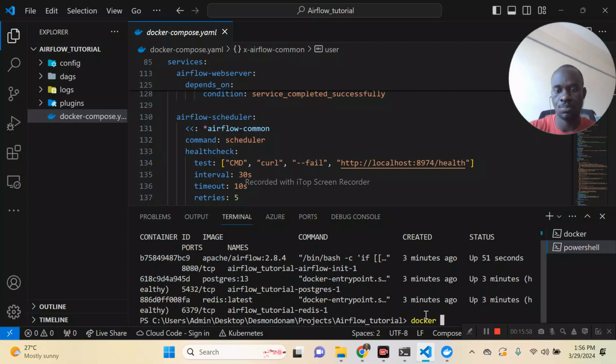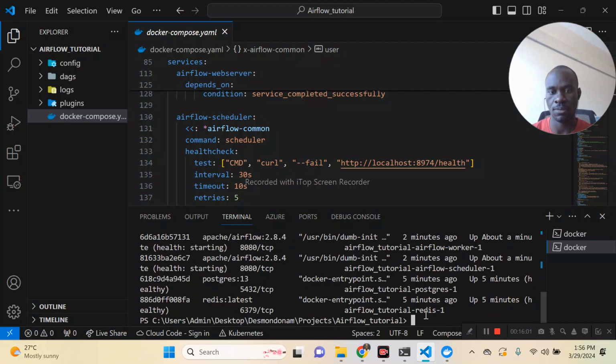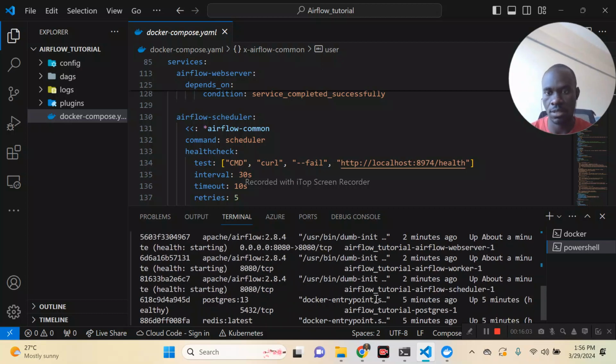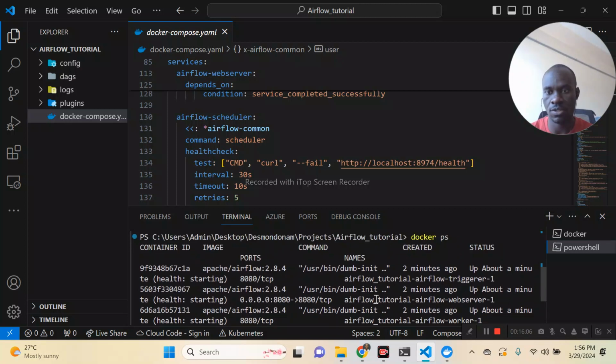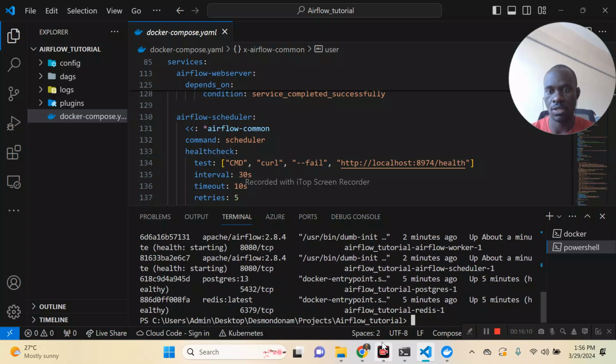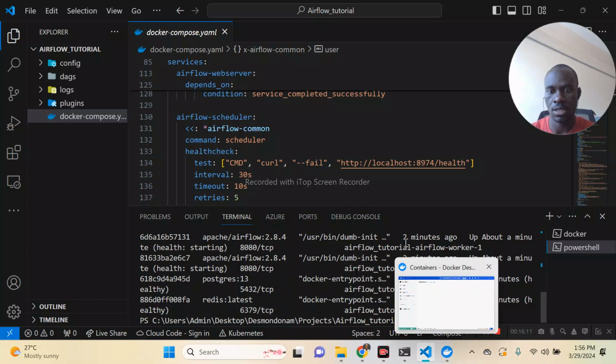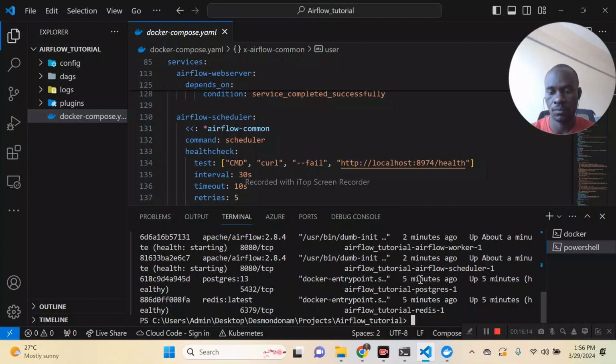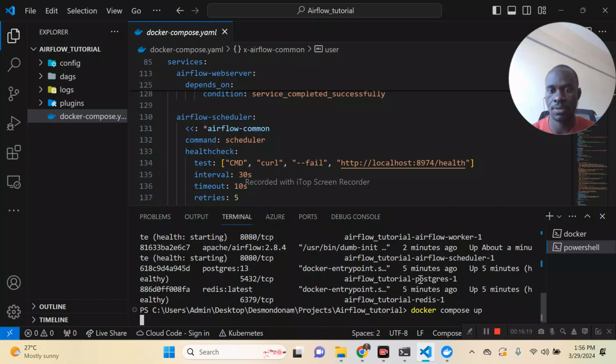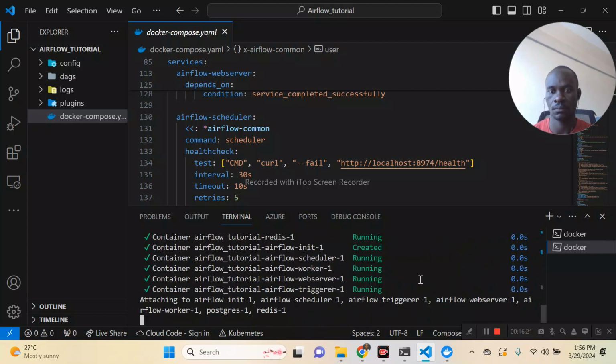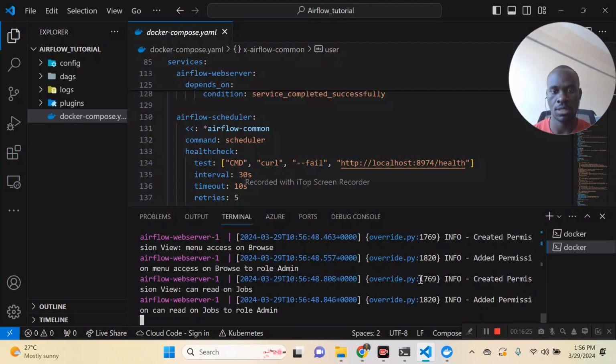Then let me come back to Docker PS so that I can see if all my services are up. Of course, I think all of them are now up. You can see all those services are now up. Let me go back again. Just one minute. Docker compose up. All those services are running in that manner. Let's give it time to finish.